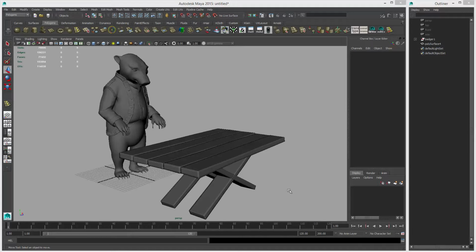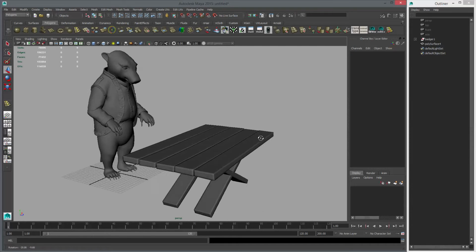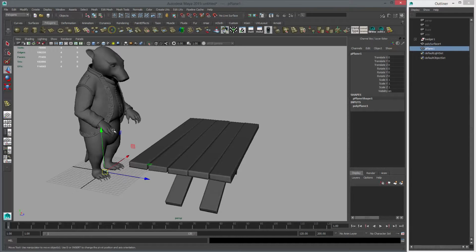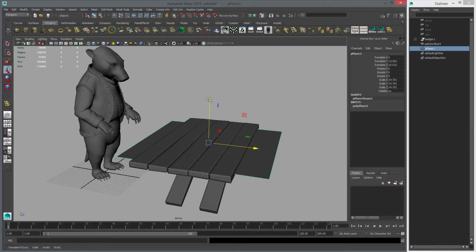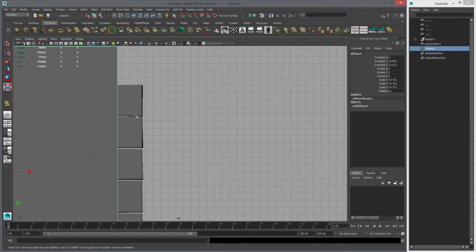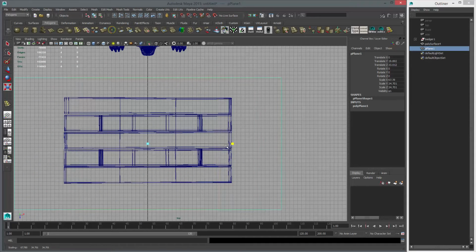Hey guys, in this video we will do some very simple nCloth, basically using nCloth for modeling. So the first simple thing is a tablecloth. So let's just make one quick. I'm going to make a plane. I'm going to place it over my table, and let's see how much of it we want to hang over.